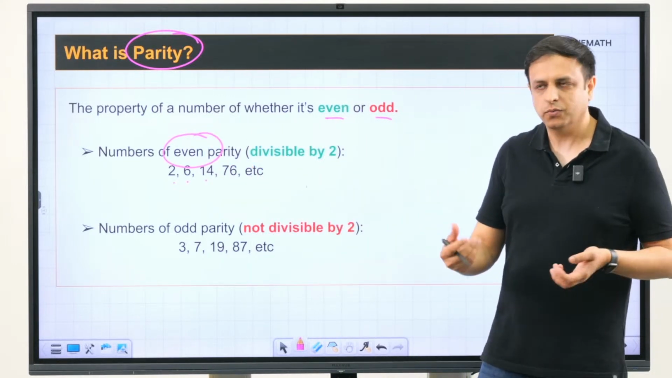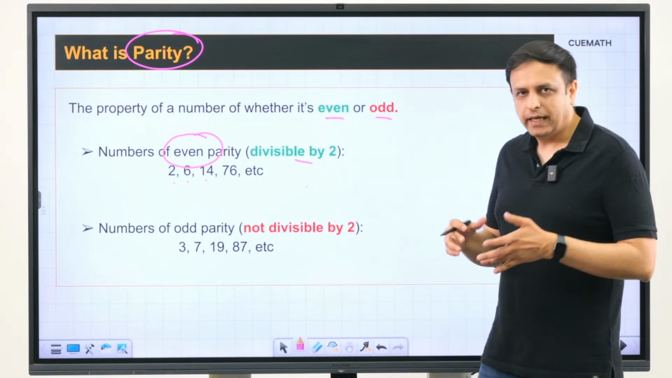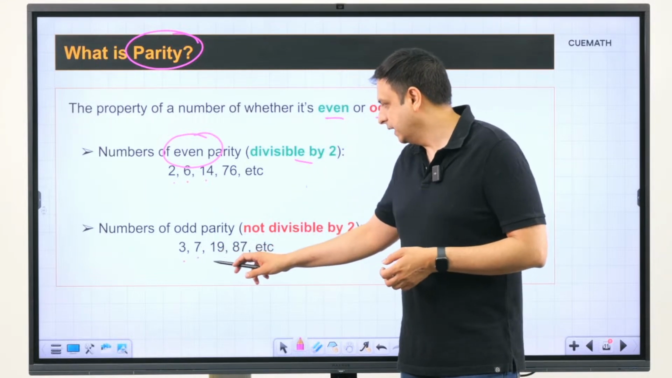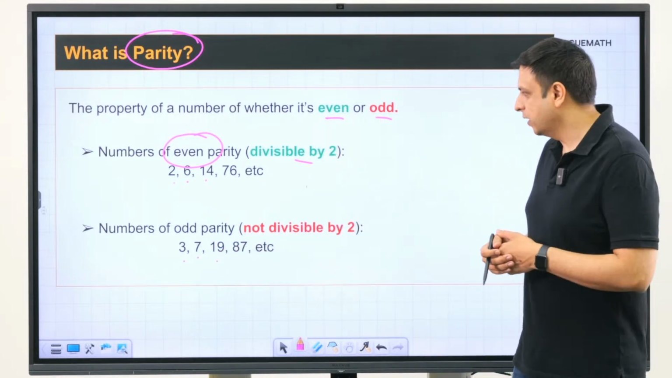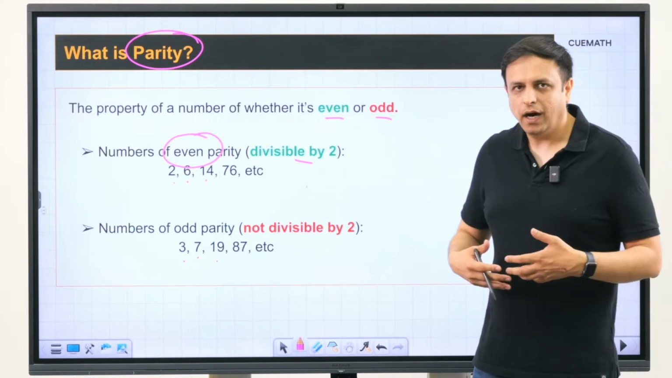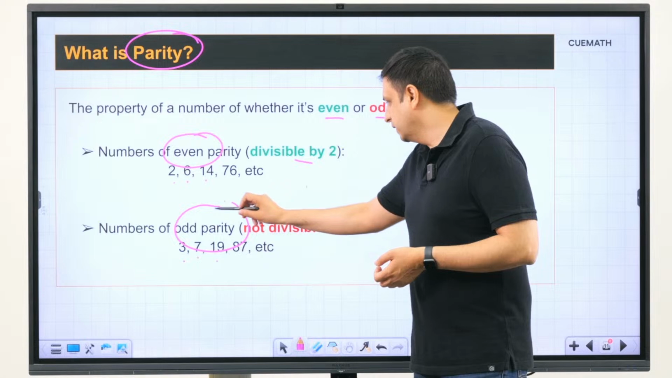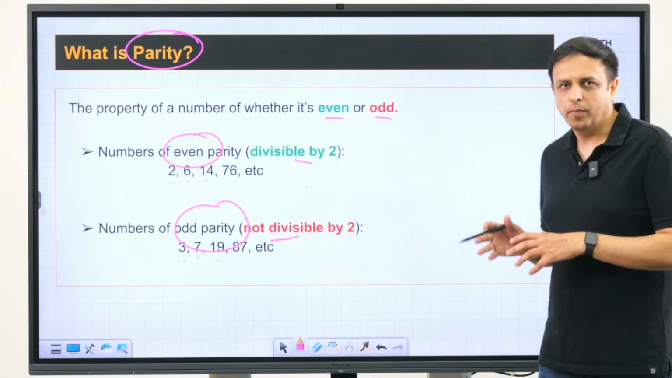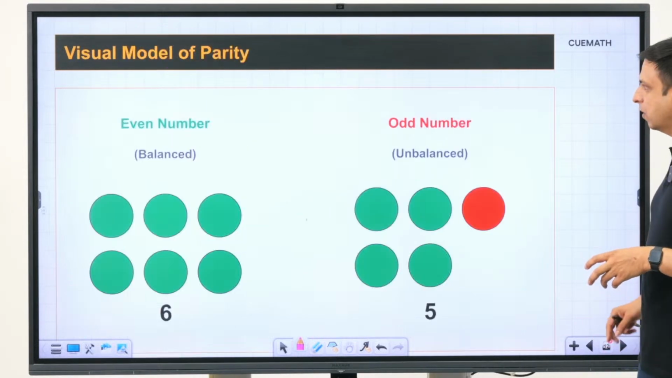So they are even numbers or they are numbers of even parity. That is how we use this word, and these are all numbers that are divisible by 2. But then you have odd numbers, numbers that are not divisible by 2 like 3, 17, 19, 87 and so on. You can think of your own odd numbers. All of these numbers are what we call numbers of odd parity, which is numbers that are not divisible by 2. So parity is simply the property of whether a given number is even or odd.